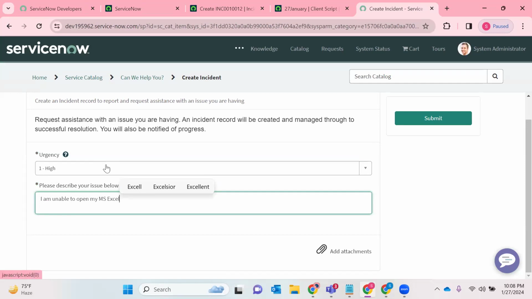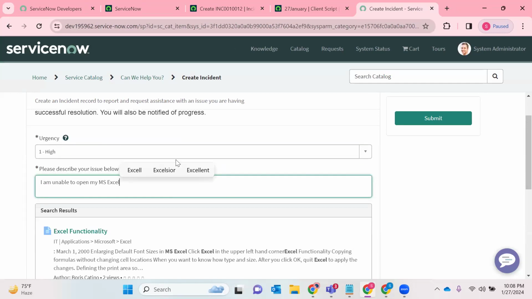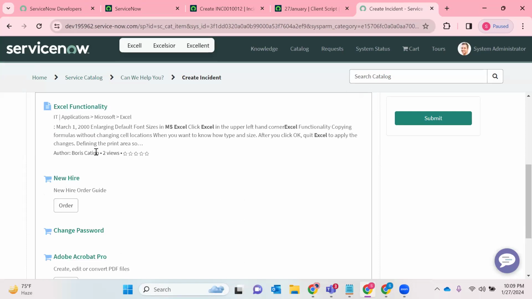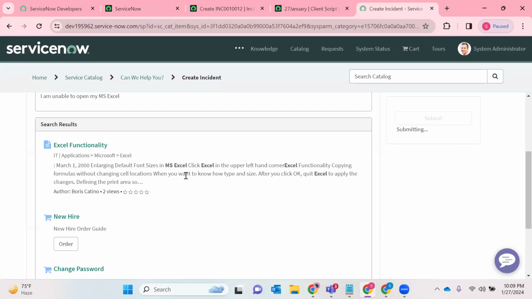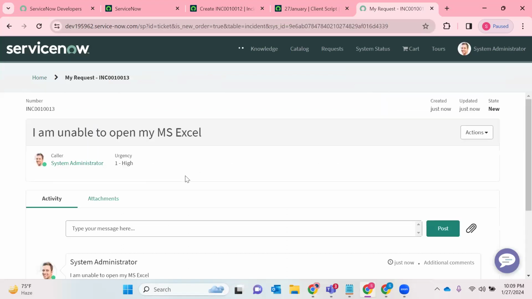I'm unable to open my MS Excel. So this is my issue and my urgency is high. And if you see here, to fix it on your own, we have articles. We have certain search results. These are nothing but knowledge articles. And we'll have an author for these articles who wants to help you do it on your own. You can troubleshoot the methods on your own.